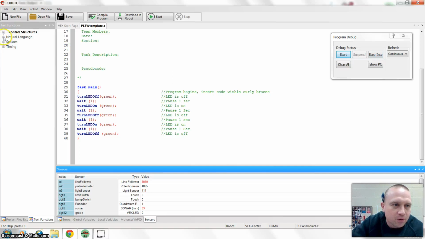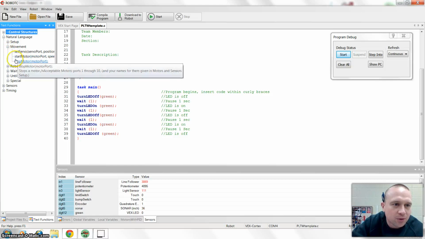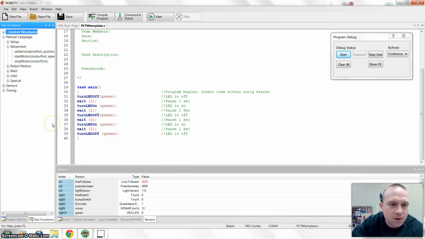Another way, over here under natural language, you can see some of the commands. Start motor, so if you're starting a motor, you can do that there. Stopping a motor, and you can actually just click those to input directly into Robot C. So when you're done with that, go ahead and complete the task that's assigned for you to do on your own.